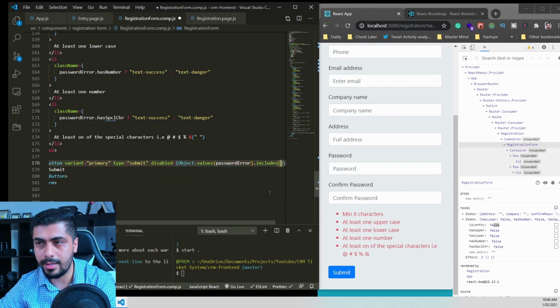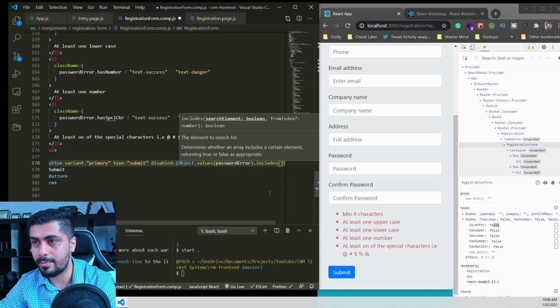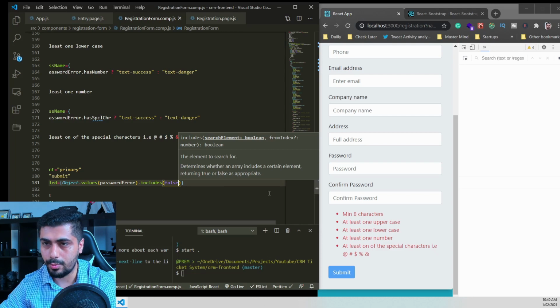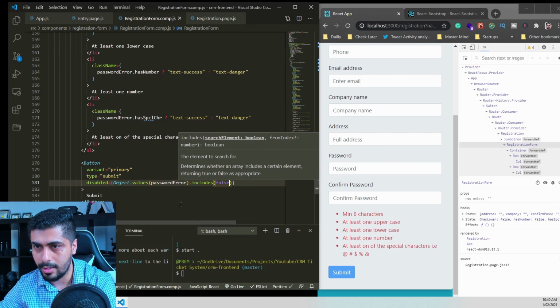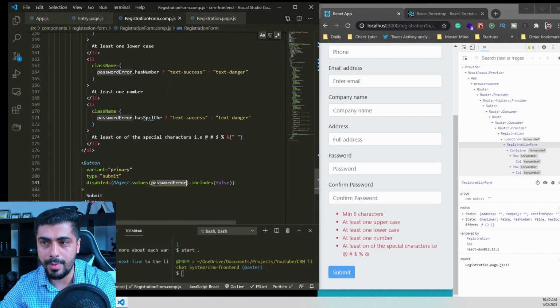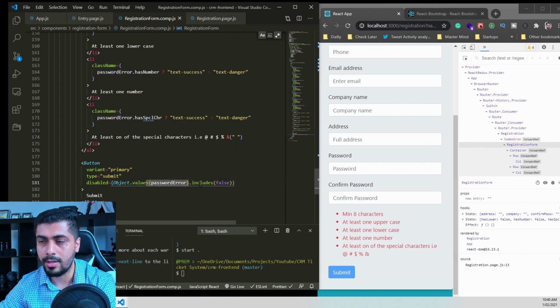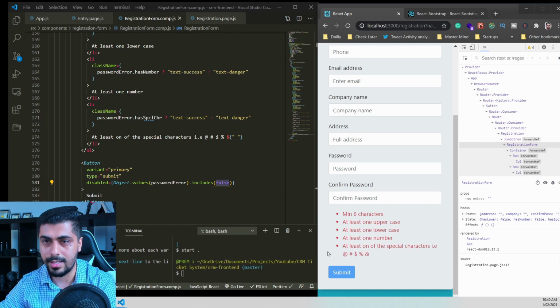If we run the include method here and pass true or false, if there is any false, that means there is an error. So what we are doing, let me again tell you. Object.values, if you pass the object, gives us all the values inside this object as an array, and from this array we can use dot includes to test whether we have this value inside that array or not. So if we have false, that means there is an error, and the button should be disabled. If it is all true, then the button is not disabled.